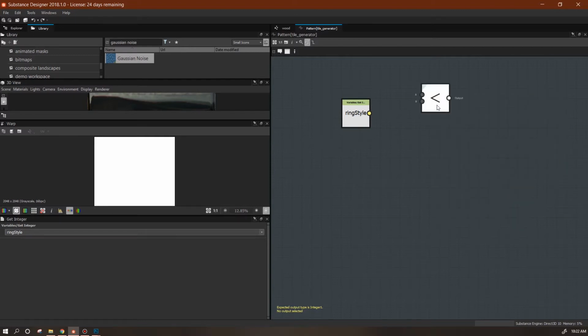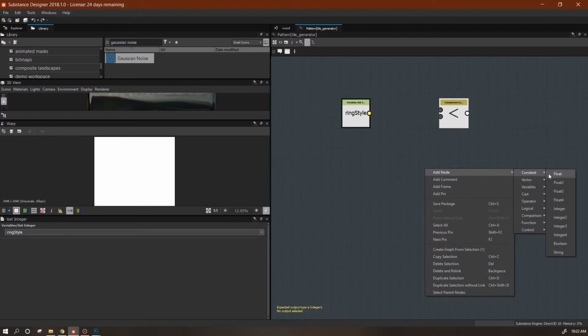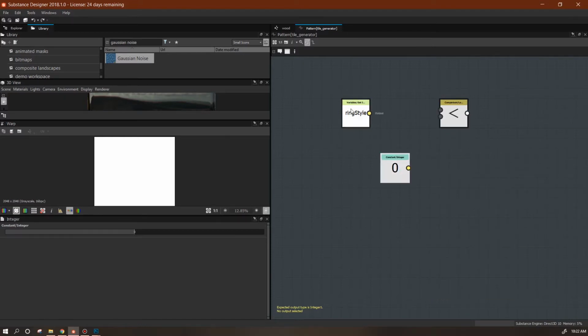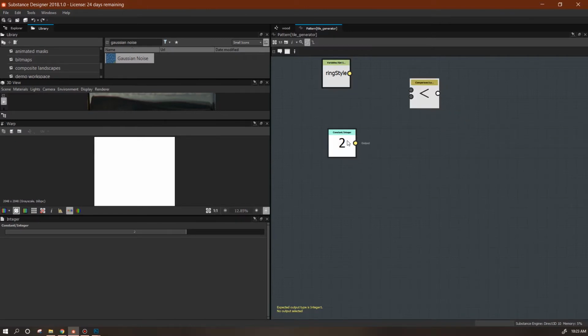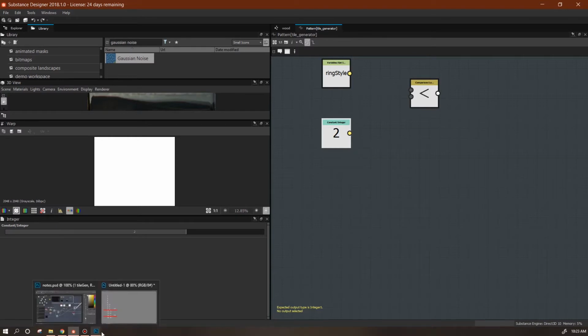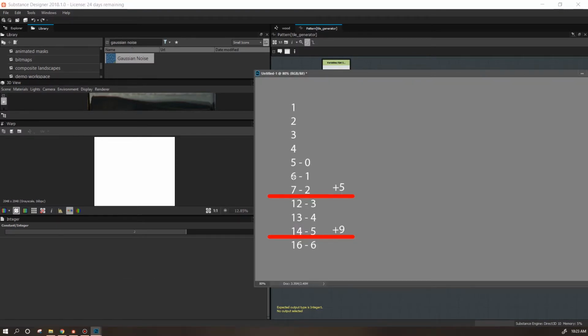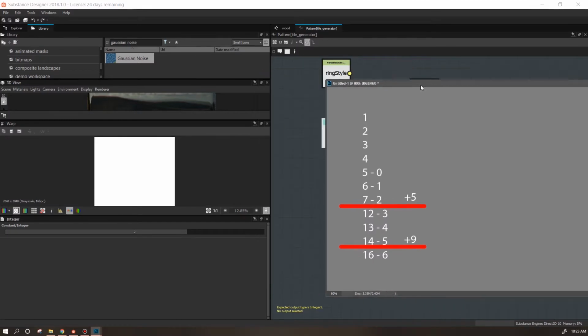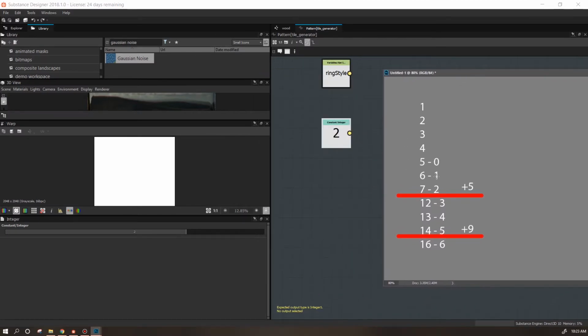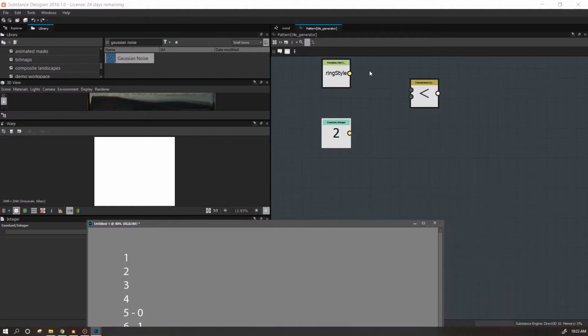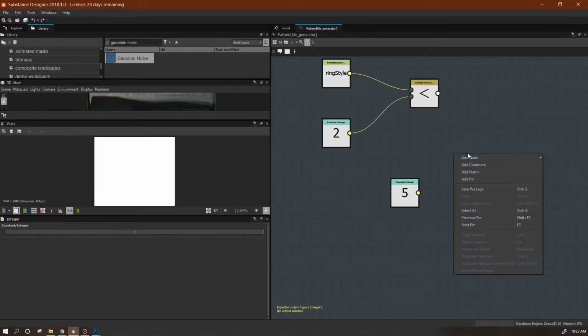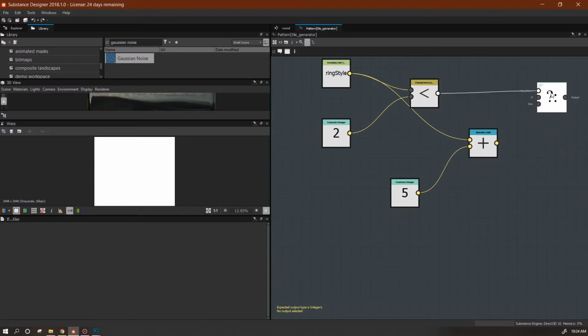So if it's less than the number 2, and we're going to have to use an integer here because these two have to match. Okay. So if ring style is less than 2, because if we come back to our mapping thing here, 5, 6, 7, 2, because we're talking about ring style. So when ring style, which is this column here, reaches the number 2, that's going to be the end of that first group that we want to deal with. So if ring style is less than 2, then we want to add the integer 5 to our result.